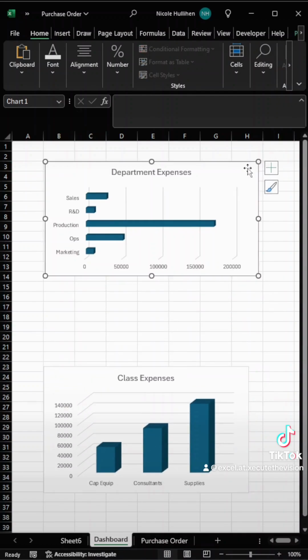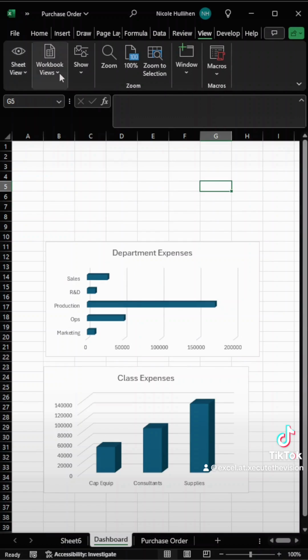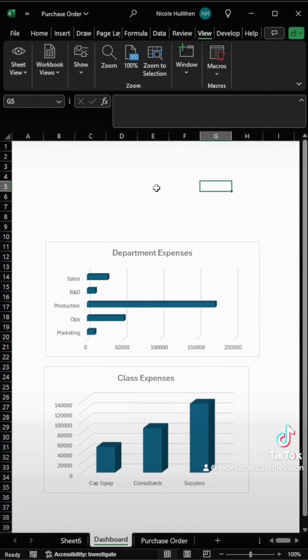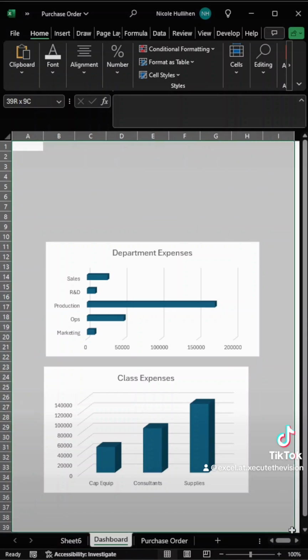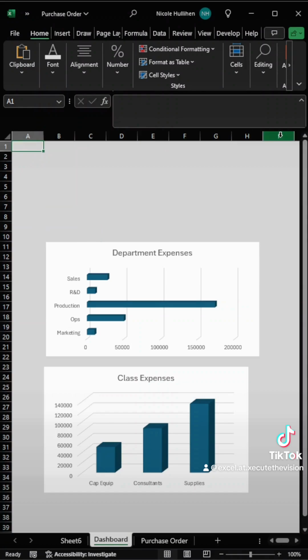And then I don't like having grid lines on an actual dashboard, so I'm going to go up to View and Show and uncheck grid lines. Next, let's go and add a background. So let's just do a light gray. We're keeping our charts this color for right now, but we will format those in a little bit.